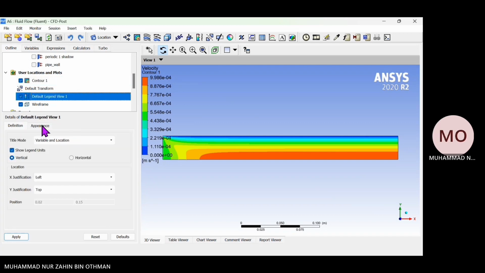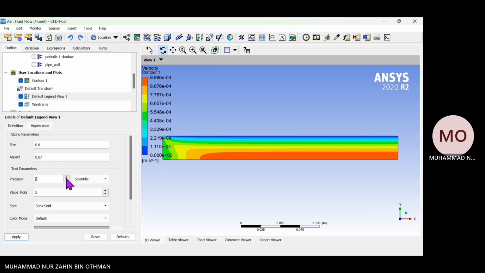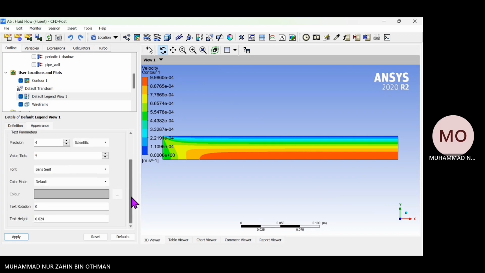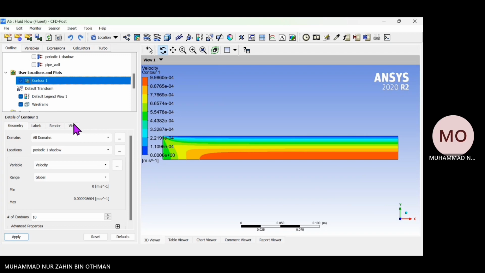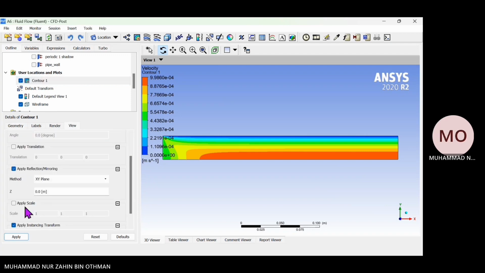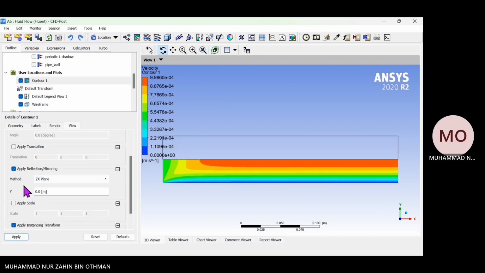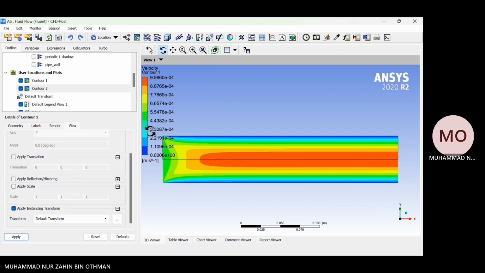We could also change the default legend view. Change the precision to control decimal places of velocity. Apply reflection to show the contour of a full pipe body. Click on view, enable apply reflection, change the method to ZX plane, right click on contour and click duplicate. Choose the location as periodic 1, click apply.